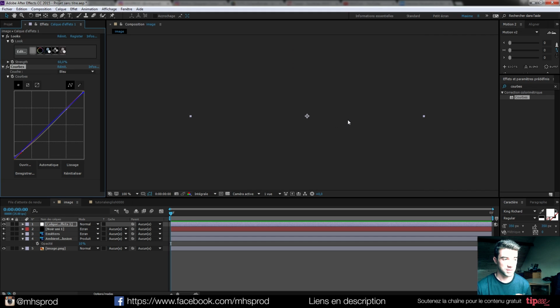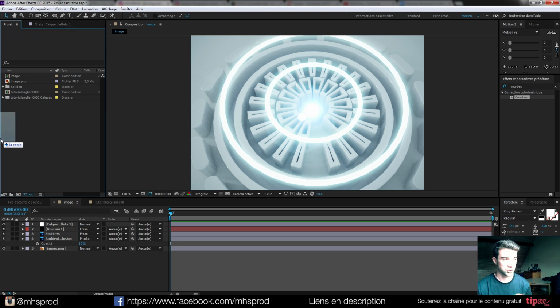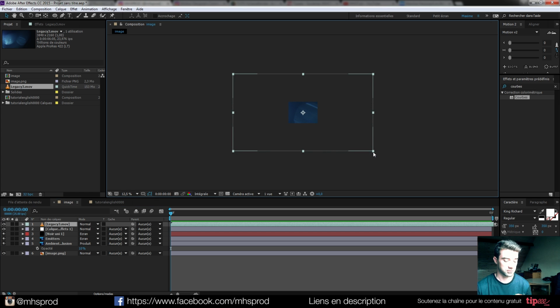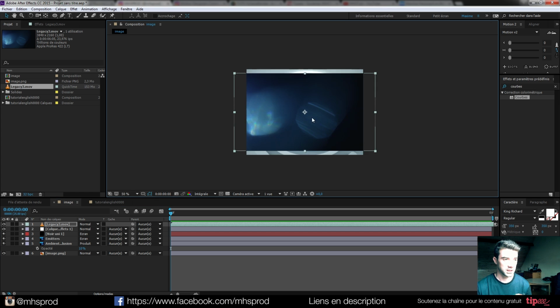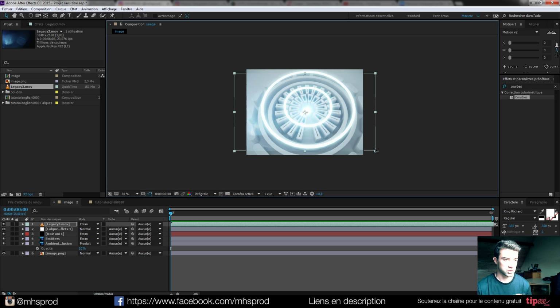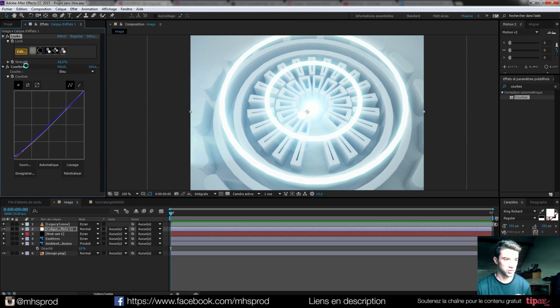So let's go back in After Effects, and what I often use too is adding some light leaks. I go in my image, and I have some tools. I just put some light leaks, which are big, and my render is tiny. And then I go into screen mode, and this gives a kind of cool look.